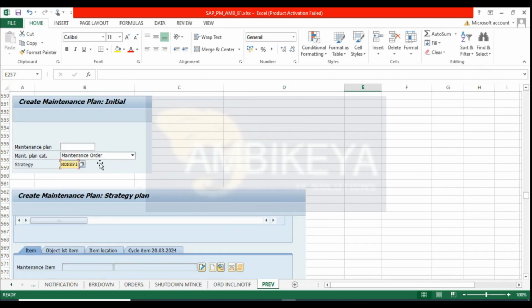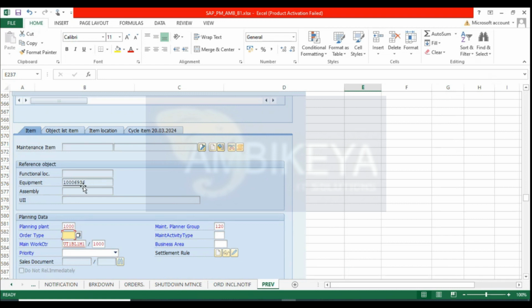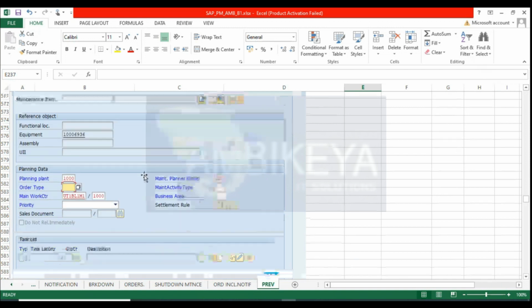Then we created the maintenance plan. In this maintenance plan, there is a concept called the maintenance item. In this item, we are selecting the equipment on which we are performing a maintenance task. That is nothing but a maintenance item. And here it is the order type by default.